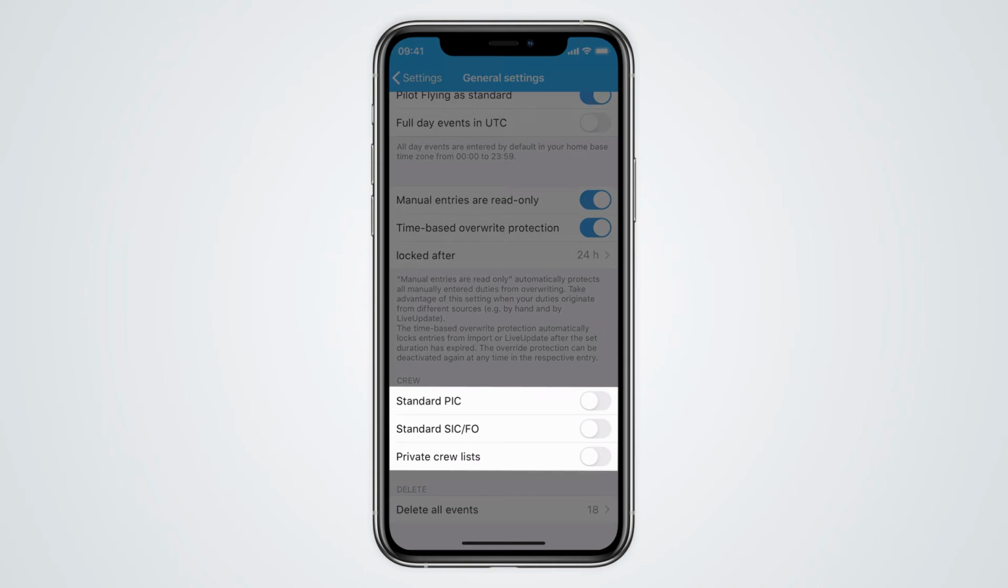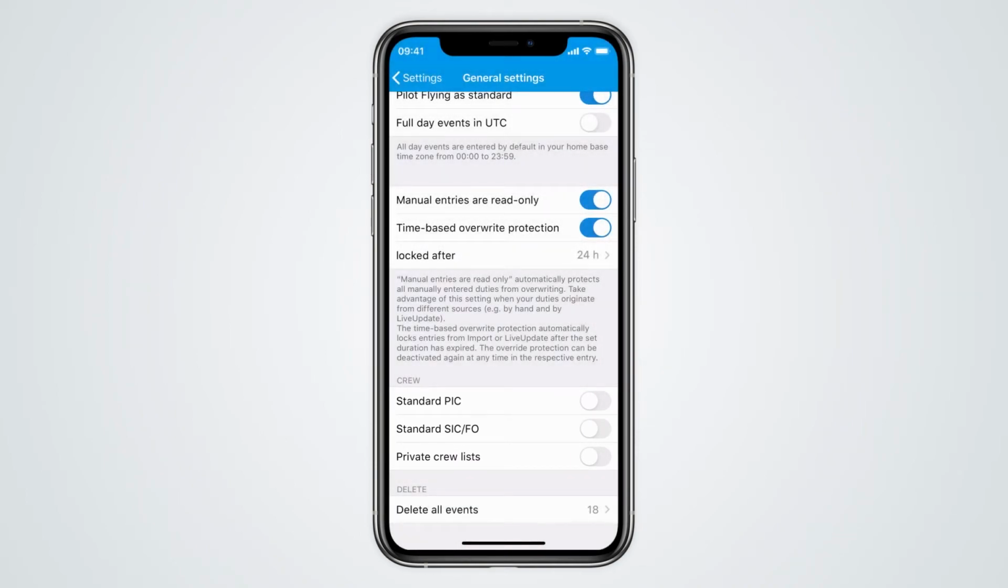In the next block, you can set preferences for the crew. If you usually fly with the same crew, you can set yourself and your colleague as the default pilot in command and co-pilot. These entries will be automatically filled when you enter a new flight.